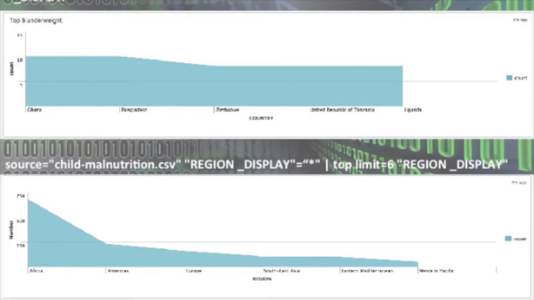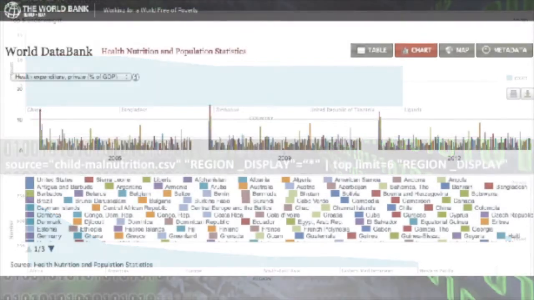To get to know the data better, we looked at a variety of attributes. The top graph shows the top 5 countries with the highest percentage of underweight children. The bottom graph shows child malnutrition statistics by geographic region.